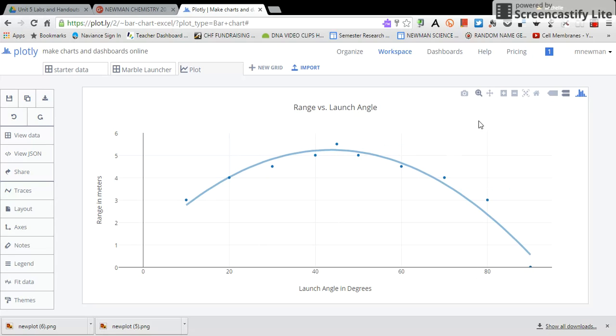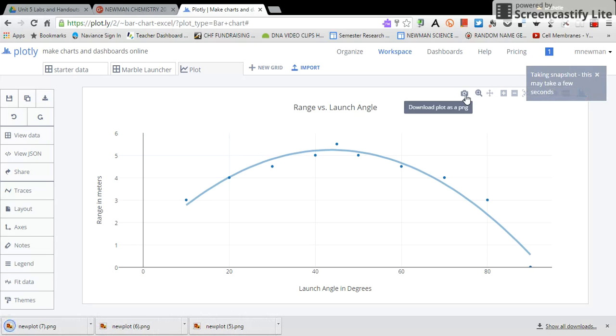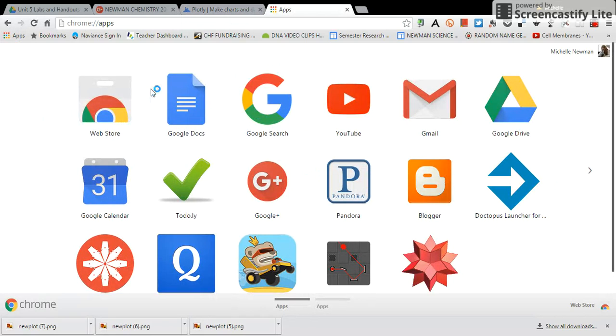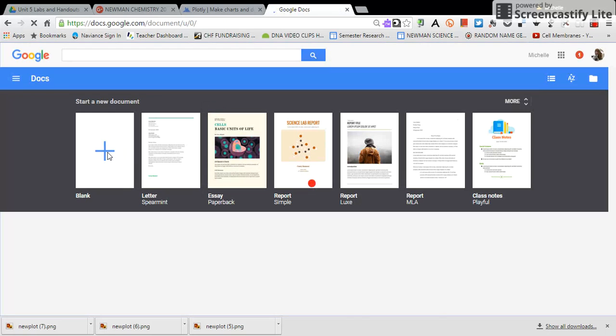Now we have to insert it into our Google Doc. So you can take a picture of it, and once you take a picture, it goes into your downloads, and in this case, it was new plot number 7. And then you can find your lab, which is a Google Doc. I'm just going to open up a blank Google Doc to demonstrate.